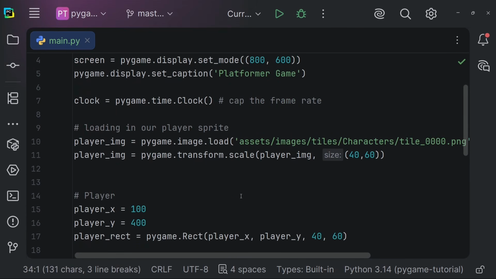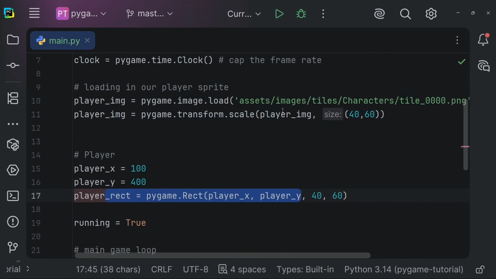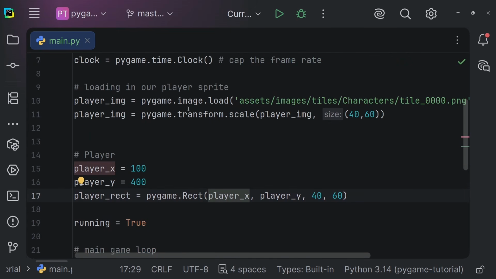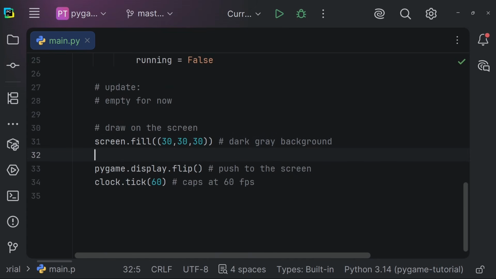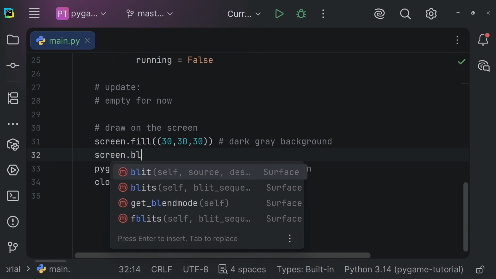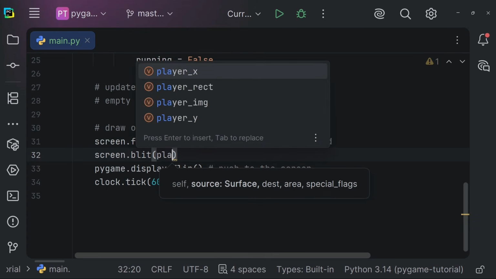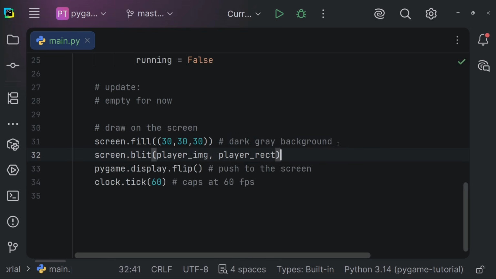But what we've done in this file is we've loaded our image, we've resized our image, and we created a rectangle. So currently our image and our rectangle aren't related, but we will bind them to each other in a bit. Let's start by drawing our rectangle and binding them with the image. The way you do that is simply screen.blit, and then you pass in your image first, player image, and then you pass in your rectangle, player rect.